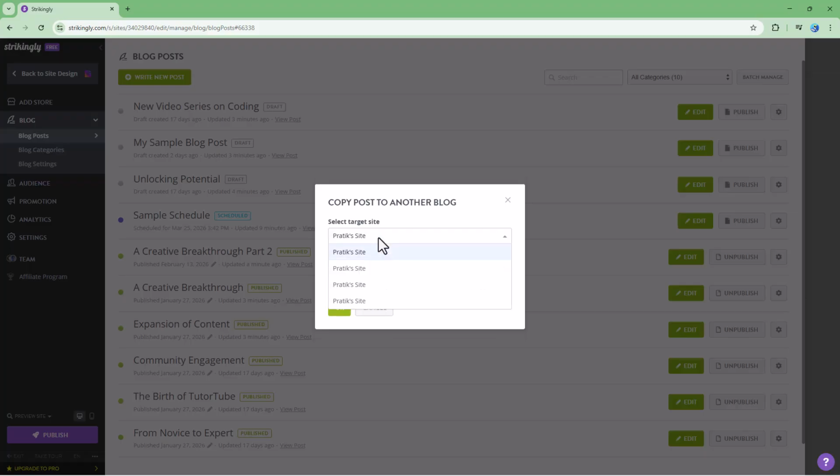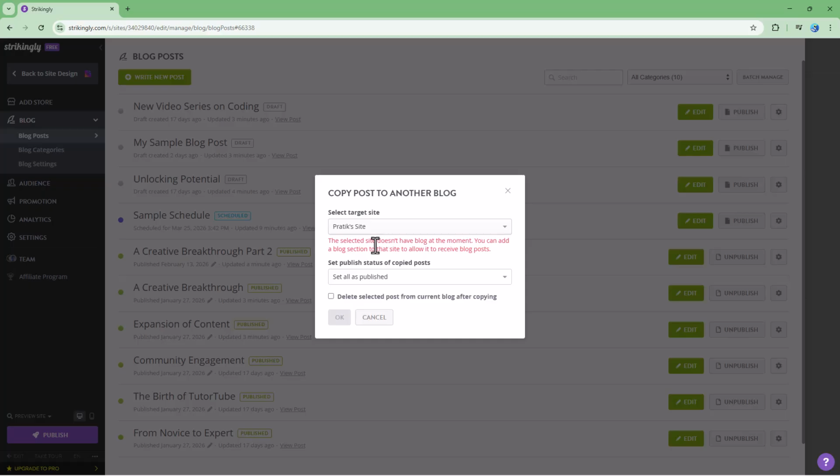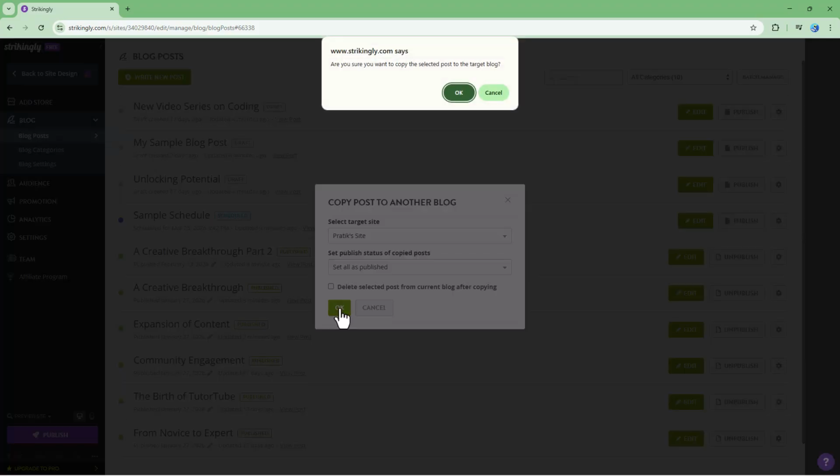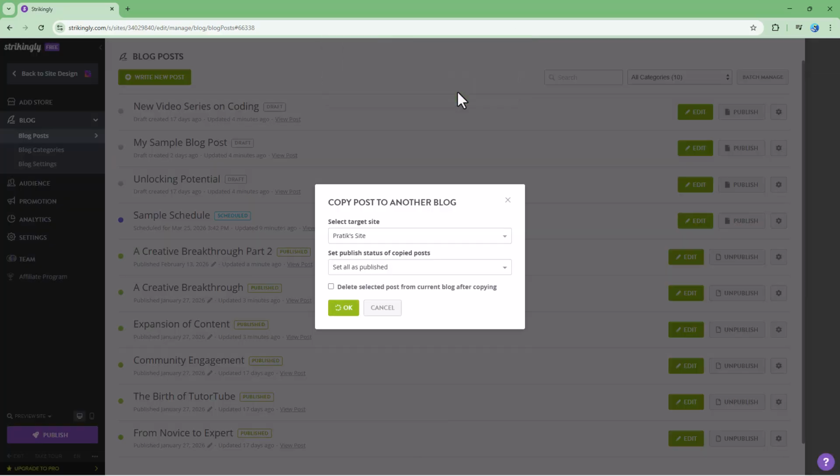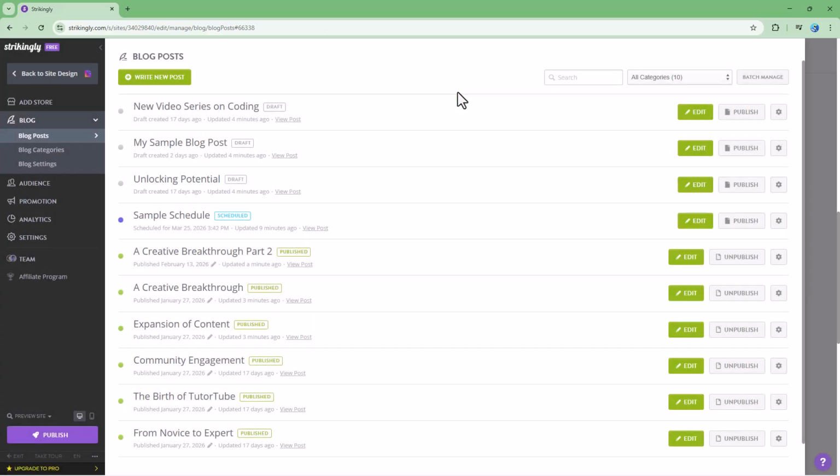Anyways, you can choose a different site, and for a site without a blog, when you select it, it says the selected site doesn't have a blog. So you can select a site that has a blog, and press OK right here. If you press OK, that post will be copied to the other blog. And when you access that, you'll be able to see this particular blog post in that particular site as well. So that is how you can utilize the duplicate and copy to option inside of Strikingly.